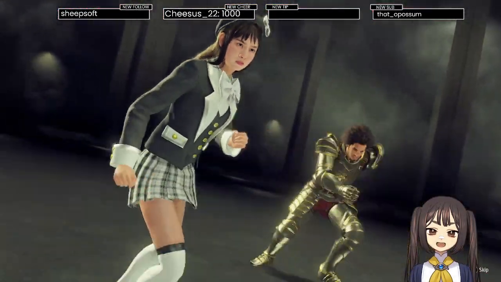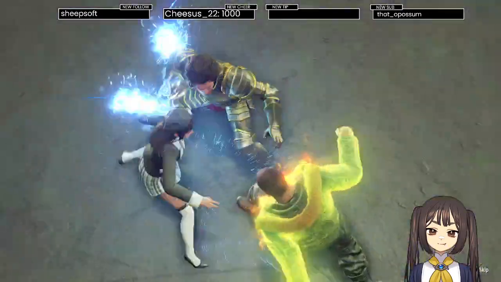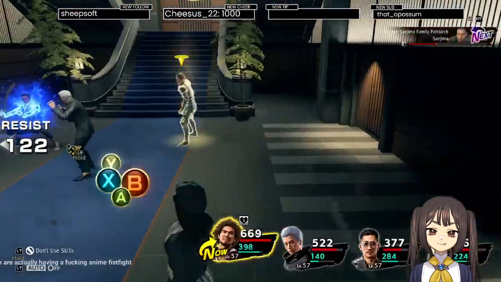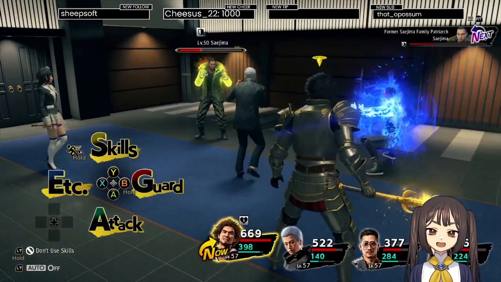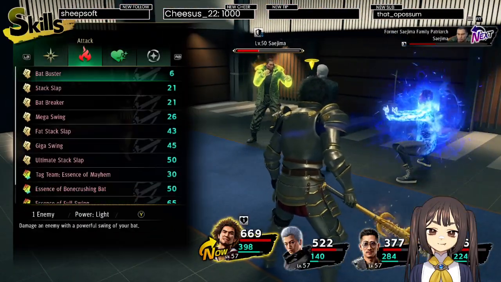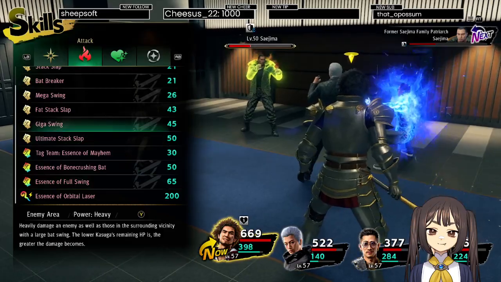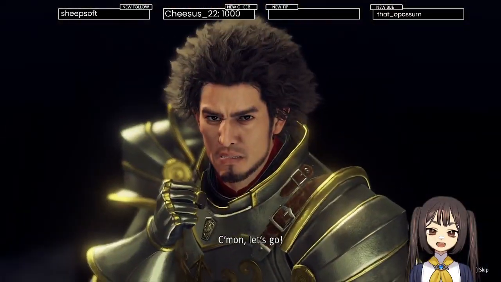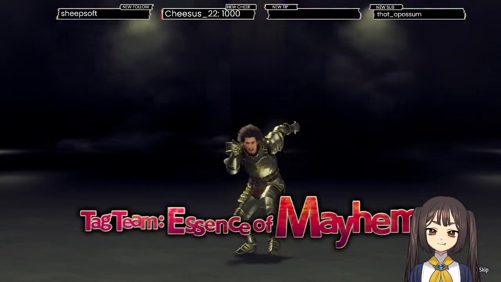Where's that lead, by the way? Oh, they absolutely are having an anime fist fight. Like, 100% they are having an anime fistfight right now.